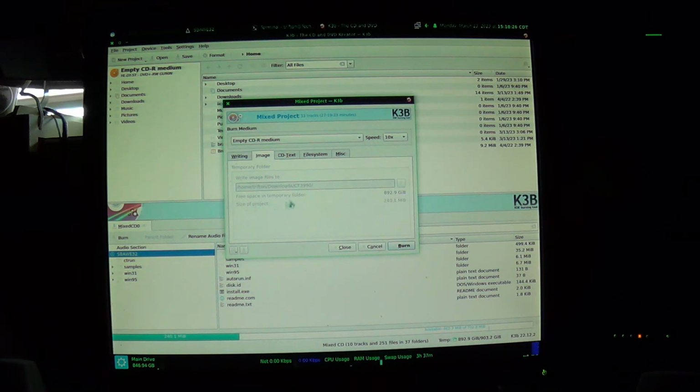This should be all grayed out. Move on to CD text, uncheck the text box that says write CD text. For miscellaneous, change data in second session to data in first track. And then for the mode here, this is kind of broken.